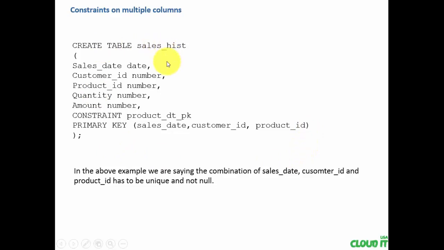So we know how to create a primary key. Previously, if we had to mention a primary key on a particular column, after the data type, we just used to mention primary key. Now, if we have to mention more than one column as the primary key, we can mention it at the end of all the columns. Here I said sales date, customer ID, product ID, quantity and amount.